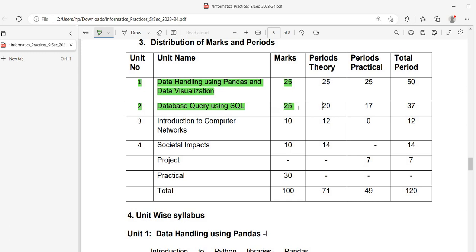Then we have unit 2, database query using SQL. This is also of 25 marks. Then we have unit 3, introduction to computer networks. This is a theory chapter of 10 marks. Then we have unit 4, societal impacts, again of 10 marks. So that makes 70 for theory. And then we have the practical part of 30 marks, in which you will be covering one project, one practical file or program file, along with viva. So I will be discussing the detailed syllabus for the theory part.